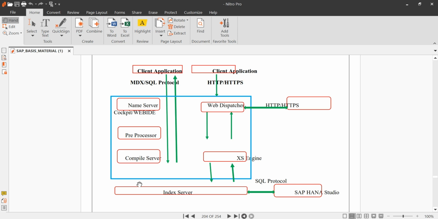That's it. It won't hold any data, whereas name server and index server hold the data. Preprocessor won't hold any data. It is an on demand service, just like your dispatcher. Next thing is compile server.